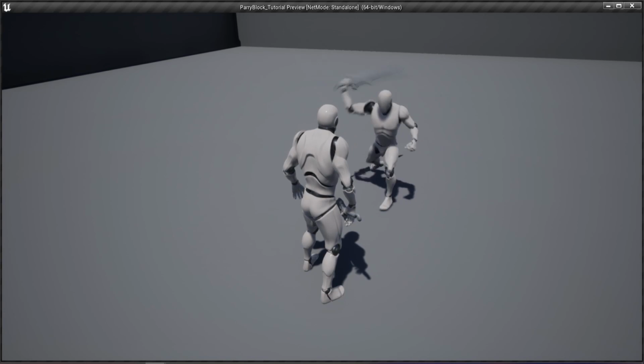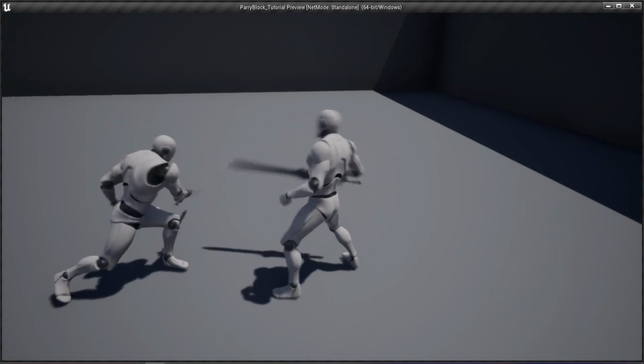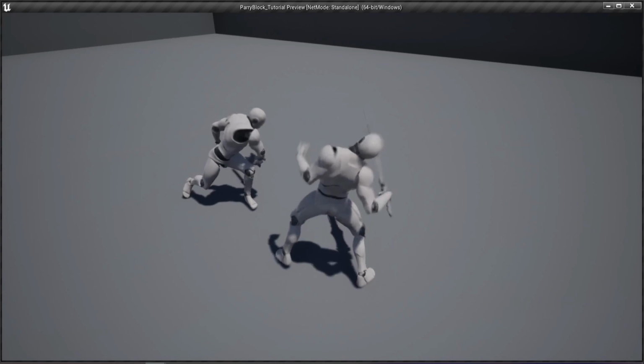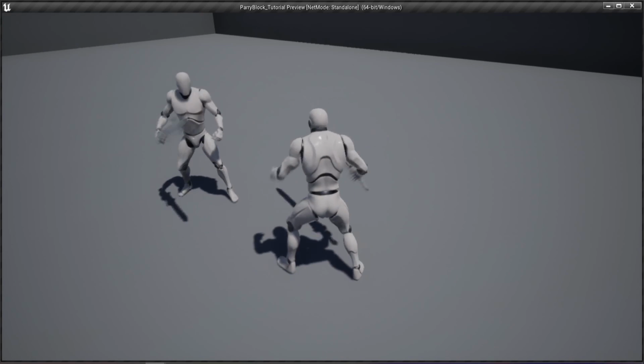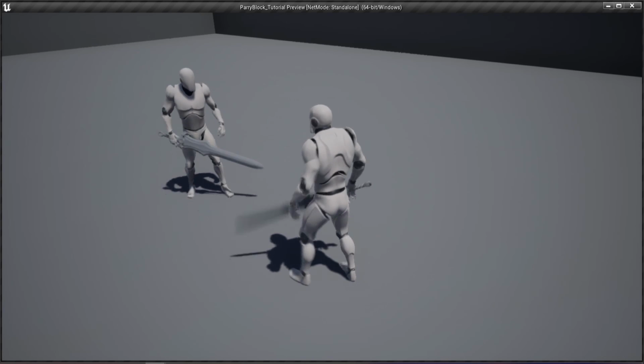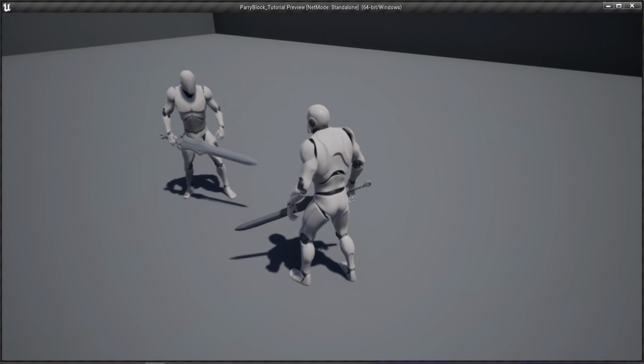So this concludes the parry and block tutorial. The AI can damage the player and attack the player, while the player can block the attack and parry the attack as well. I hope this tutorial can help you, and thanks for watching.